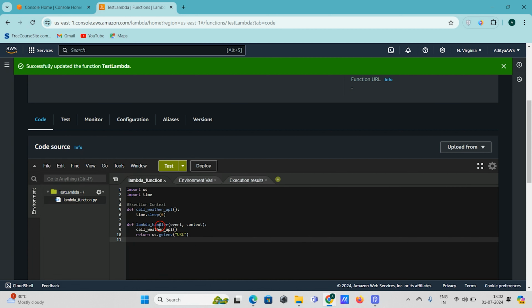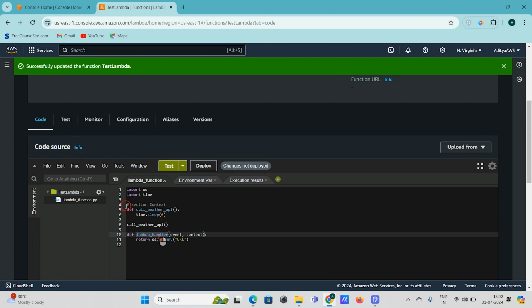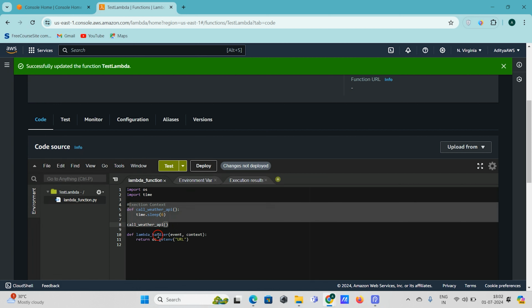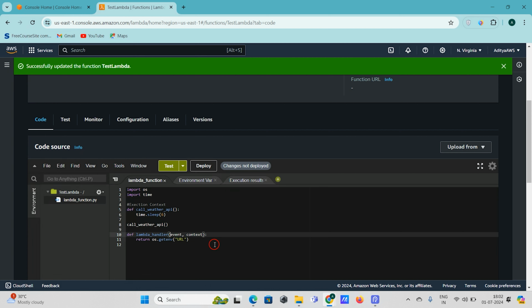To improve that performance, here I call this weather API inside the Lambda handler. But what I have explained in the theory session is that we need to call it in the execution context. So whatever you define outside the Lambda handler could be treated as within the execution context. So instead of calling inside the Lambda handler, call from this execution context. Now deploy your new changes, and now test your Lambda.